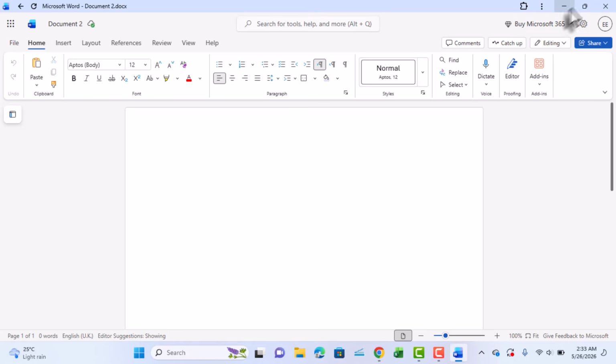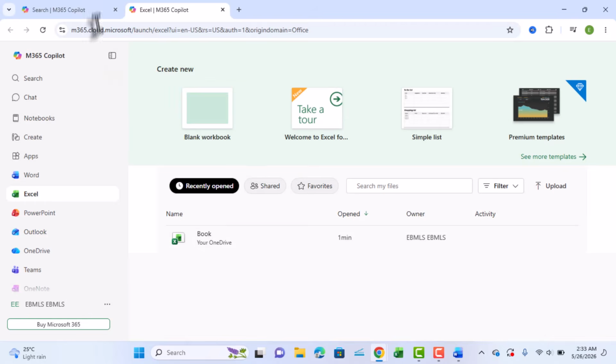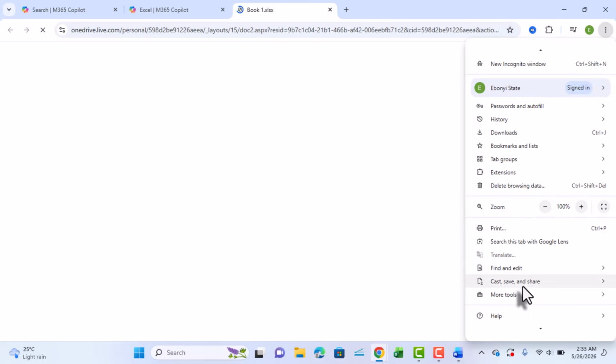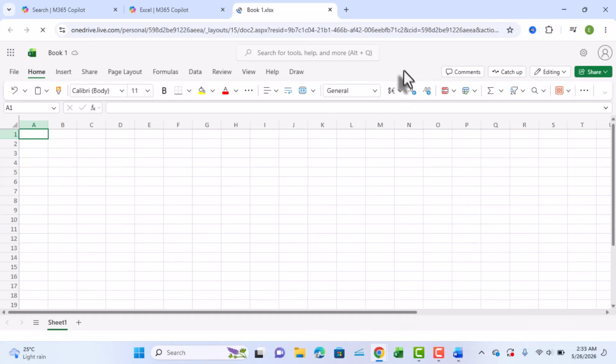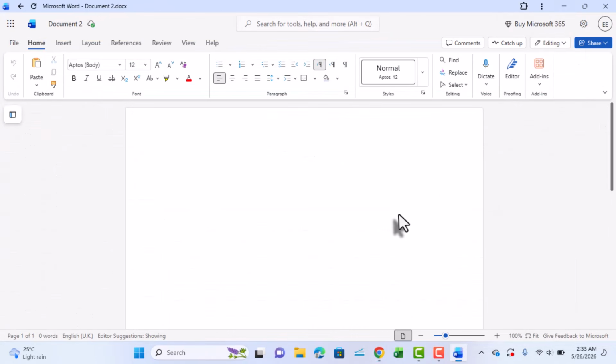You can still do the same for your Excel. The moment you click on Excel, you can just still follow the same method, and then you get it installed in your PC. And so this is just the simple way you can install this.